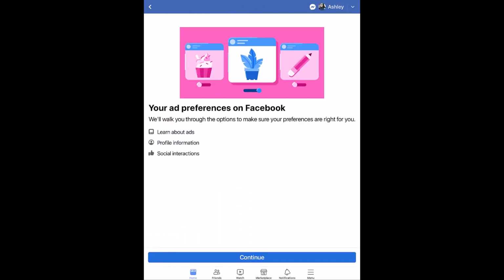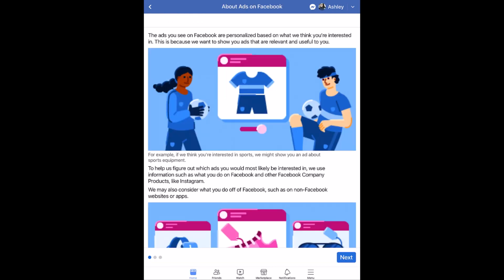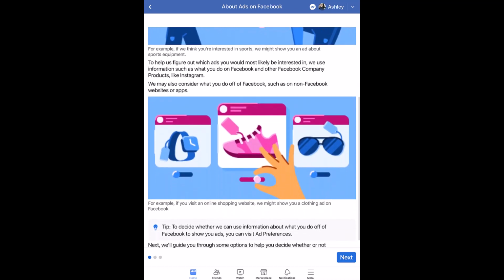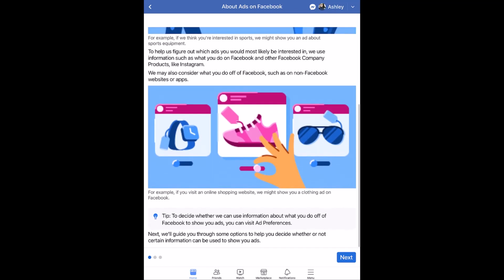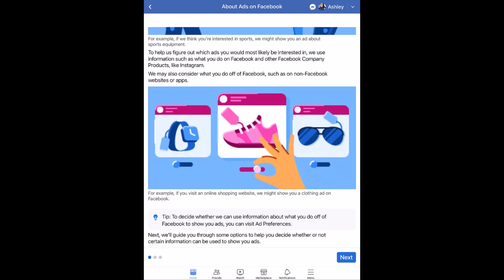So basically, you're going to get ads anyway, so they want to know what you want to do with these ads. So we're going to continue. They're based on what they think that you're interested in, and they'll show you ads that they think are relevant or useful to you. To help them figure out which ads you would most likely be interested in, they use information such as what you do on Facebook and other Facebook company products like Instagram. They also consider what you do off of Facebook, such as non-Facebook websites or apps. So that's if you have these things turned on as well. So you can decide what you want them to do with that.